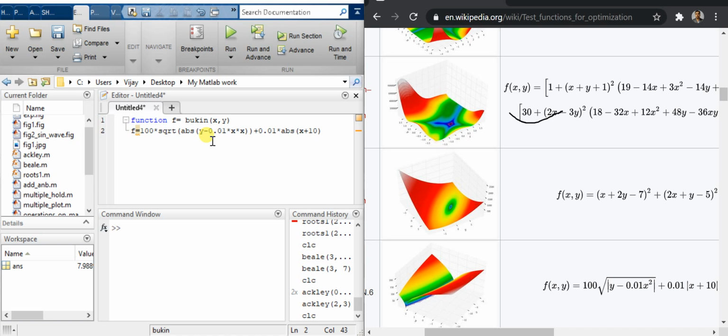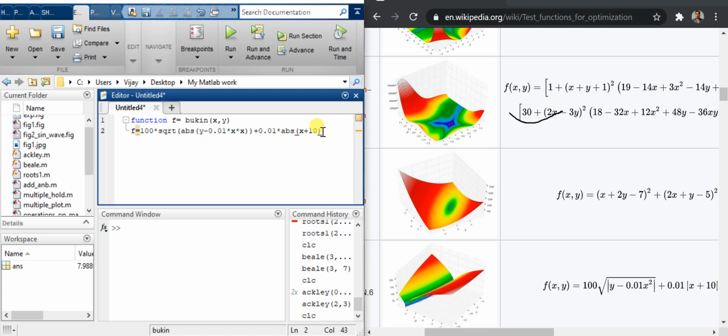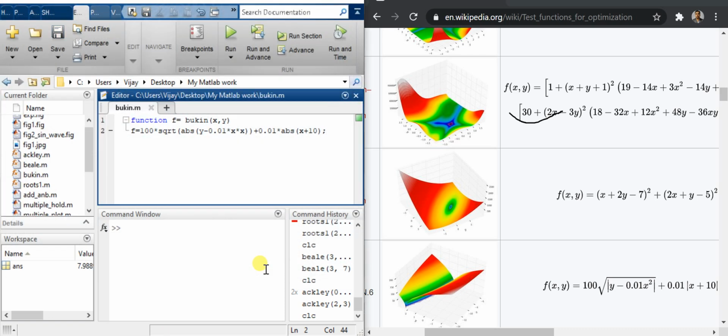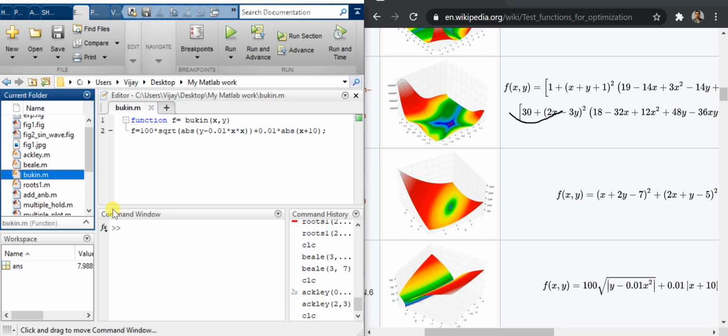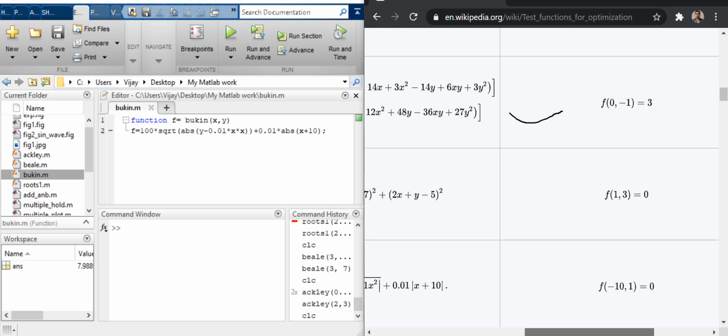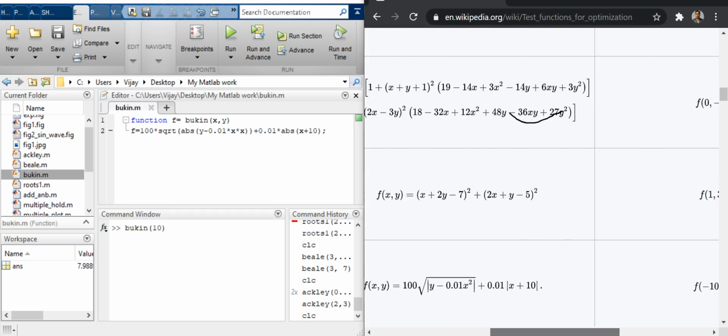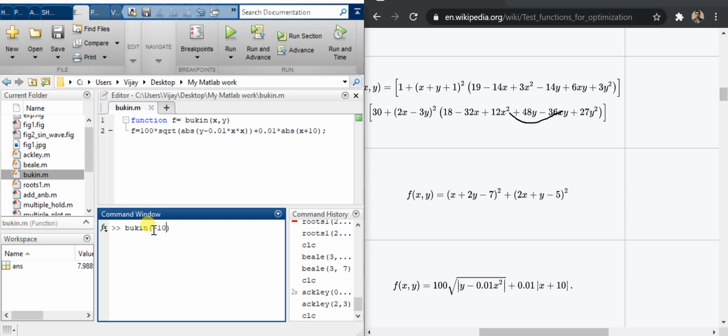And let's try to save this. For saving, you have to click on save. The name Bukin is itself written over there, so you have to simply click save, and Bukin is stored in the form of a function here. This is the Bukin file in the current folder. Now we want to evaluate this Bukin function for x equal to minus 10 and y equal to 1. Let's try to find Bukin of minus 10, 1. When you hit enter, you will see that the value is 0.